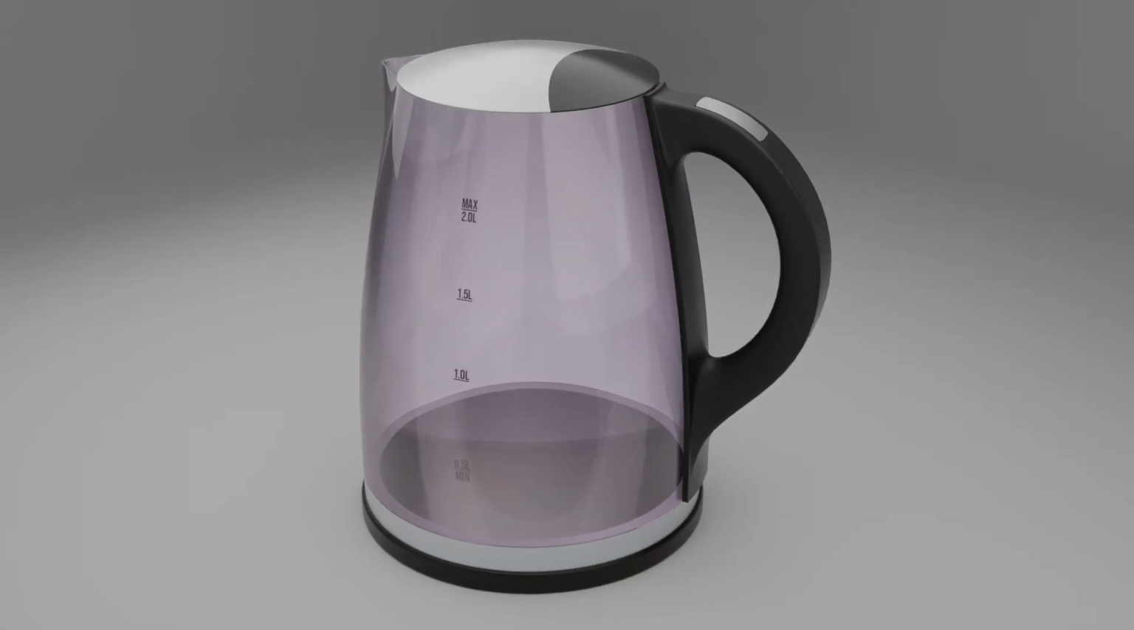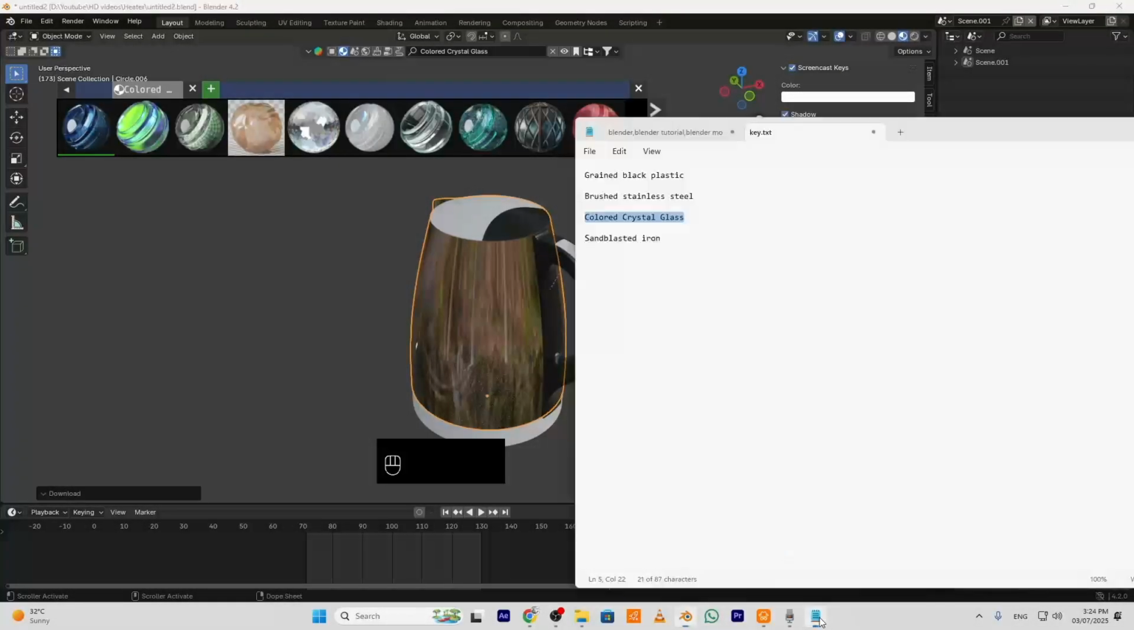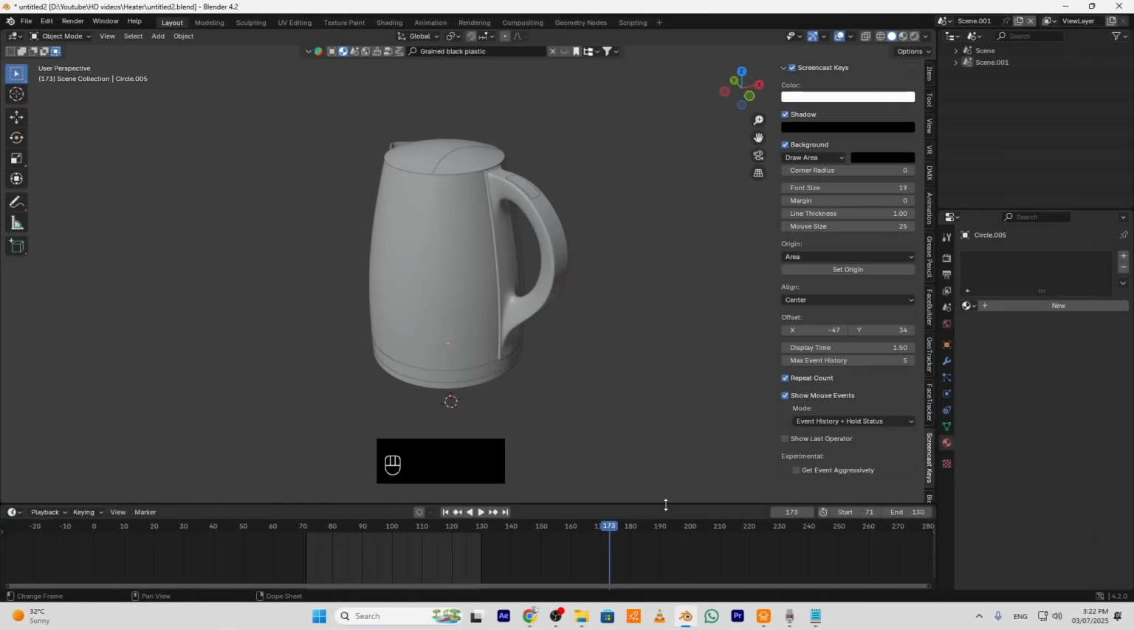Hi everyone, today we are shading this model. Animation is next week, so stick around till the end. Let's dive in. So hi guys again.